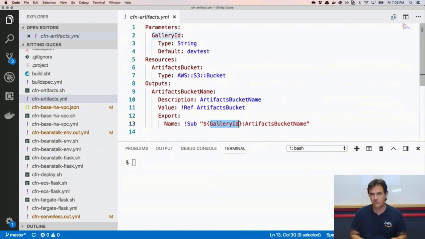or homolog or pre-prod or whatever you call your environments. But environment is a bit of an overloaded word. We have beanstalk environments and things like this, so I don't want to have conflicting names, so I call this galleries instead of environments. And that's just this, because I can have several of those.